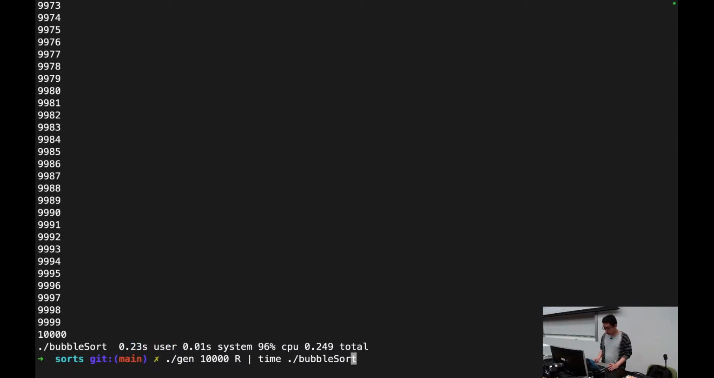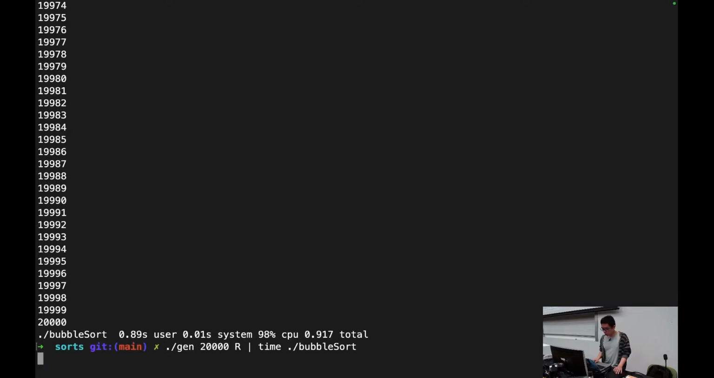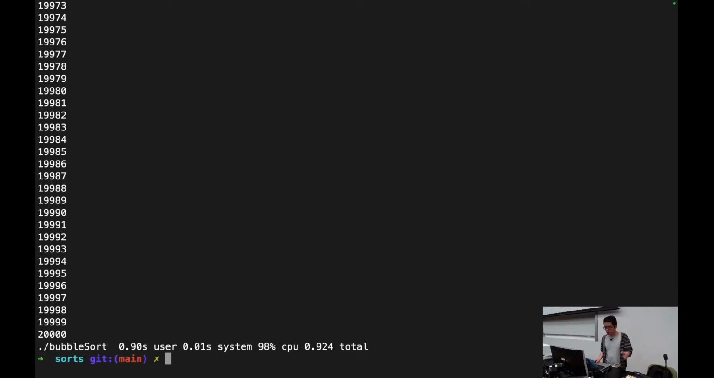So we can see that if we sort 10,000 numbers using bubble sort on this machine, it takes about 0.23 seconds. Now let's see how long it takes if I try to sort 20,000 numbers. Remember, with 10,000 numbers, it takes about 0.23 seconds. For 20,000 numbers, it takes about 0.89 seconds, and it's pretty consistent, 0.89 seconds or 0.9 seconds.